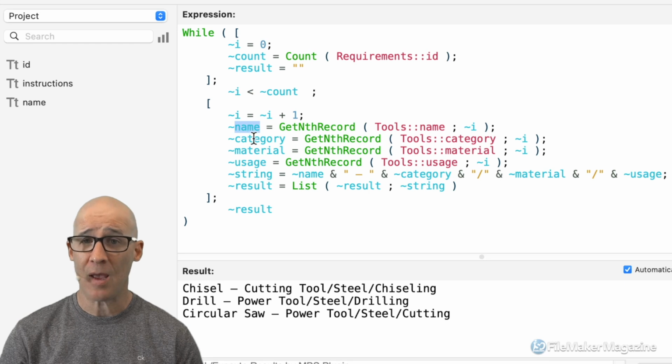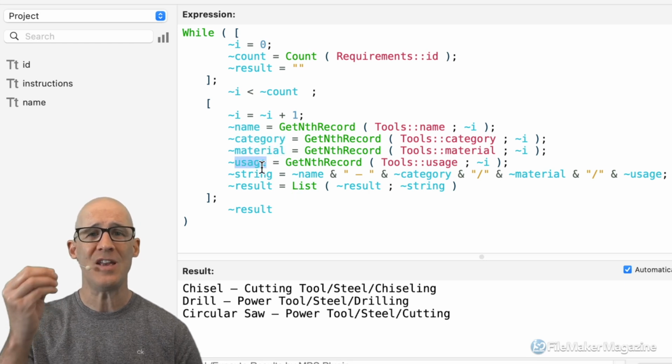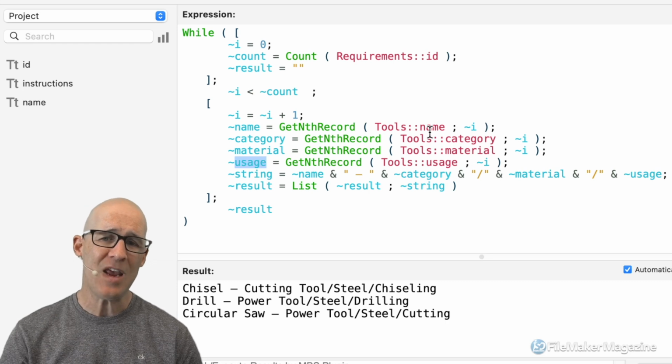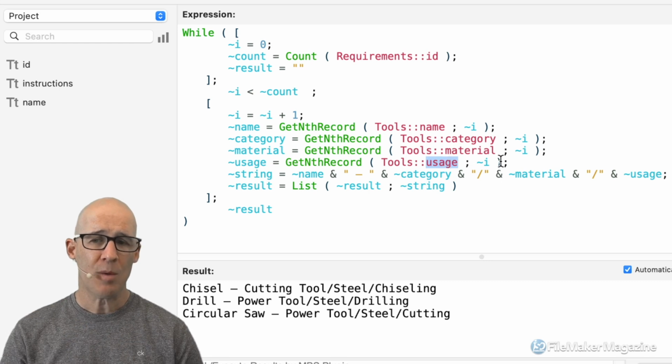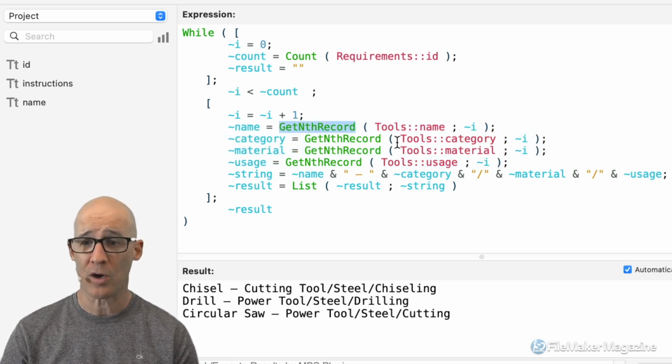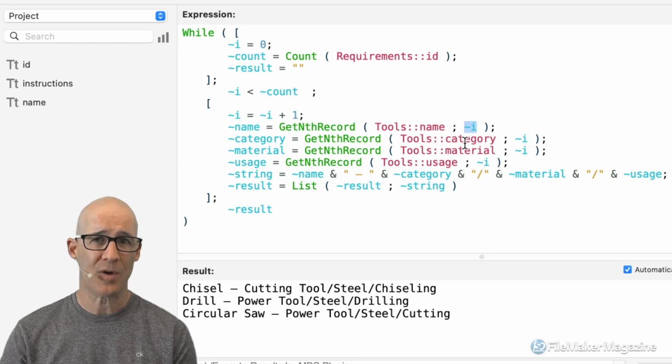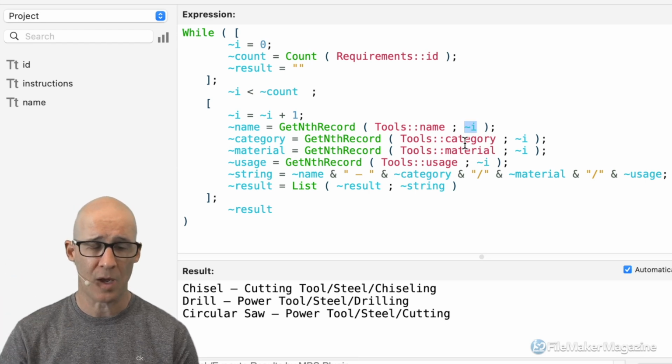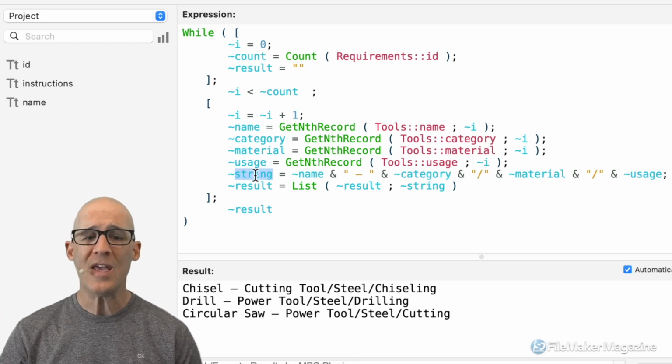We are getting the name, the category, the material and the usage, all of the individual pieces. And if any one of these is an empty field, it doesn't matter. It won't get messed up because every one of these is pulling based on the get nth record based on the iteration that we were on, 1, 2, 3, and so forth. We get to create whatever string we want.